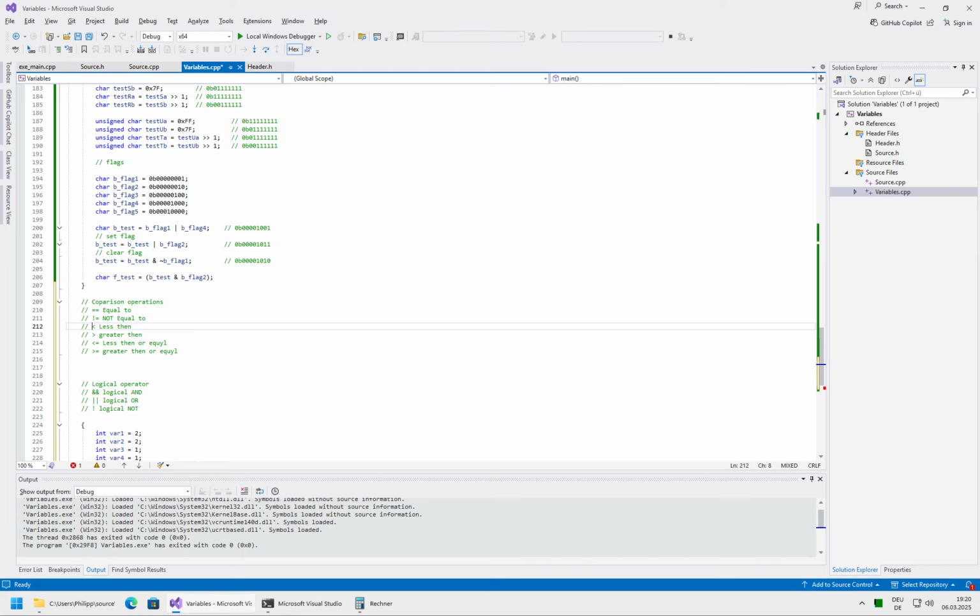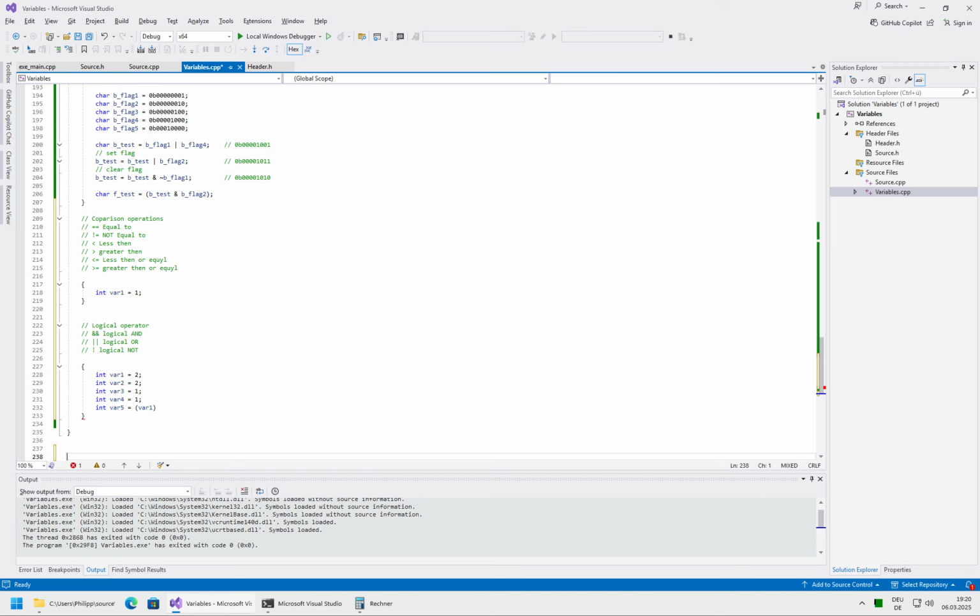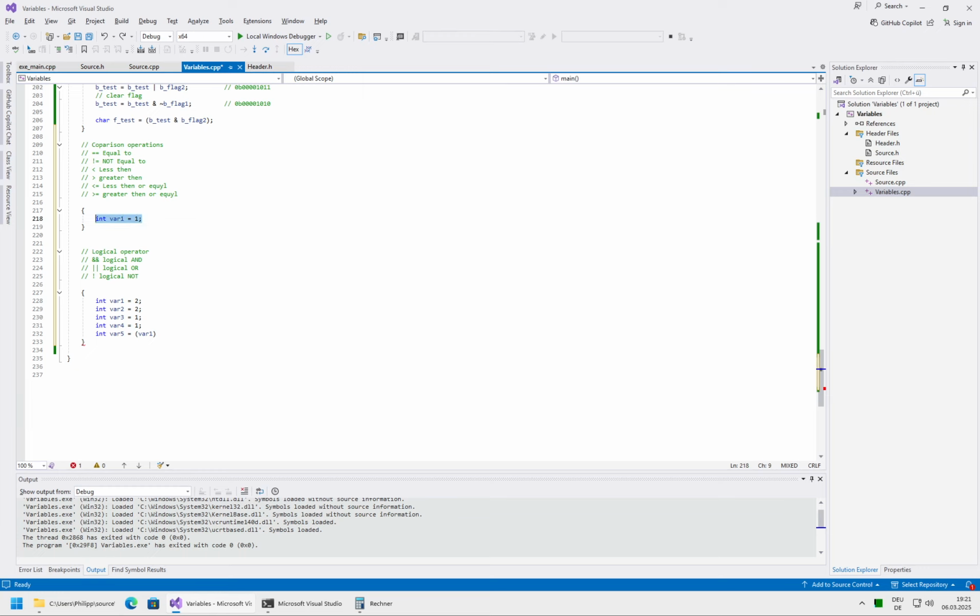And then of course we have the mathematical less than, greater than, less equals, and greater equals operators. The way to use them is very simple. Int var1 equals 1 and var2 equals 1. Then int var3 equals var1 equals equals var2. And well, as simple as that. And of course for the others we can do it in a similar way.